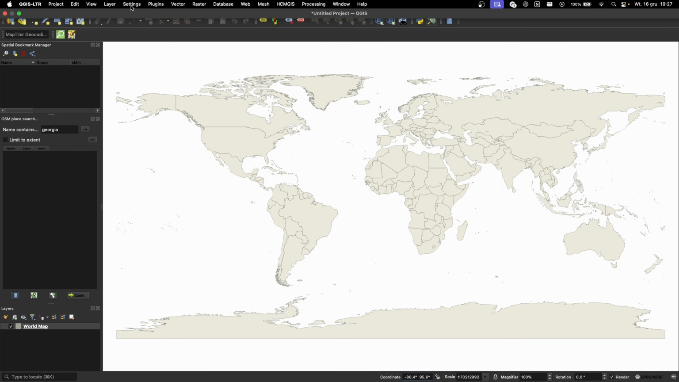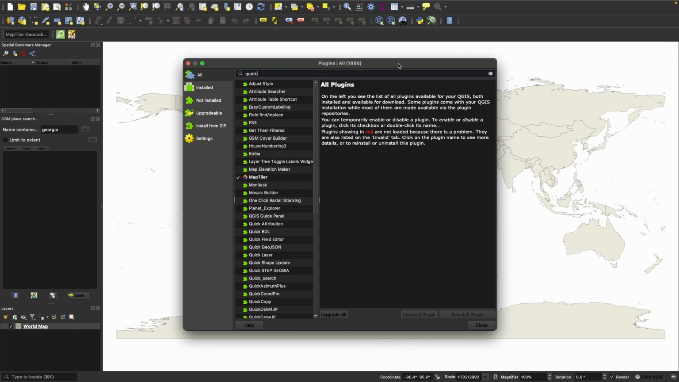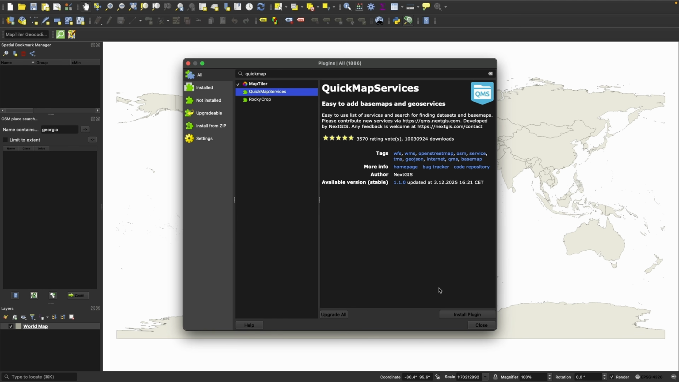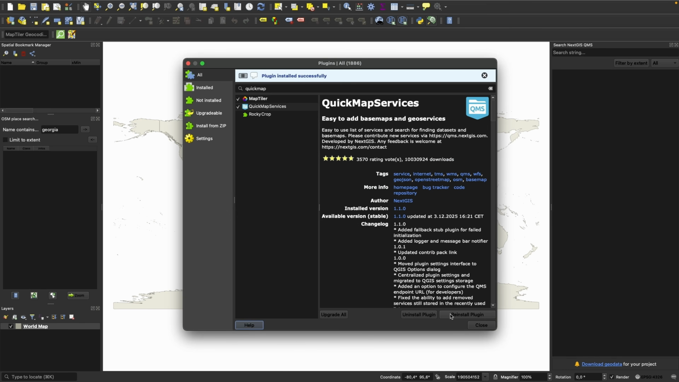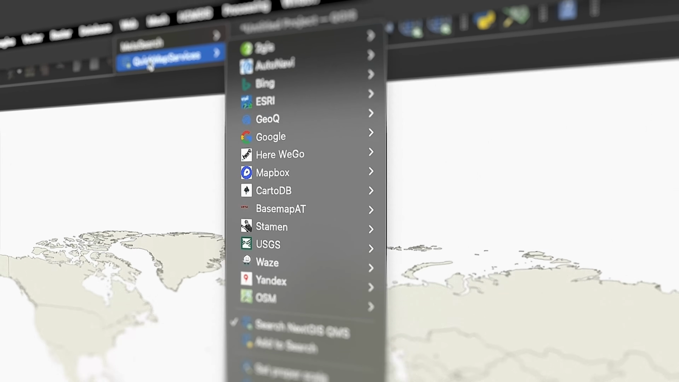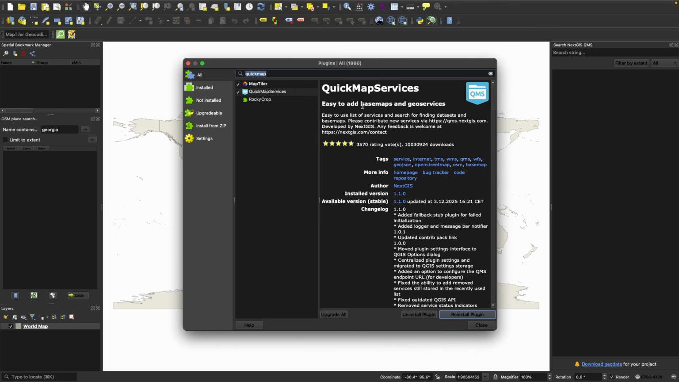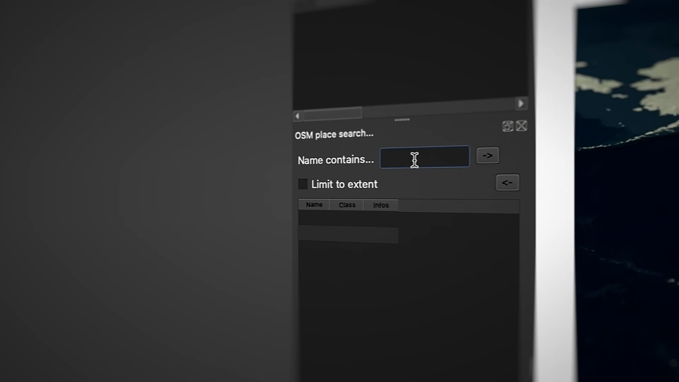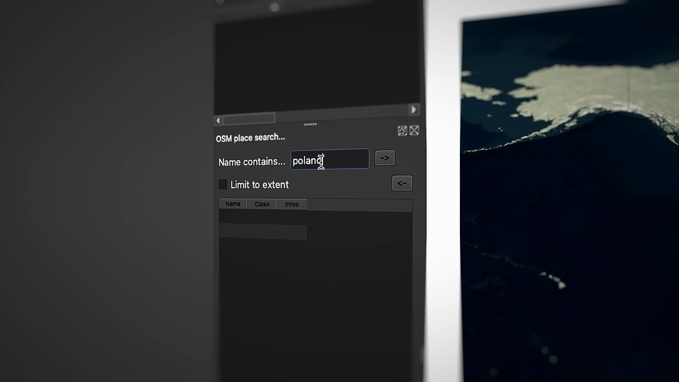Now, let's get the plugins. Head up to the top menu, click on Plugins, and select Manage and Install Plugins. In the search bar, type Quick Map Services. Select it, then click the Install Plugin button. This tool gives us instant access to a massive library of high-res satellite maps. Next, search for OSM Place Search and install that one too. This lets us find specific locations and grab their boundary data automatically.